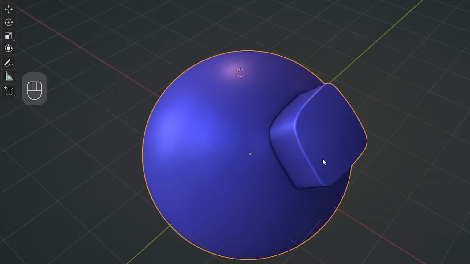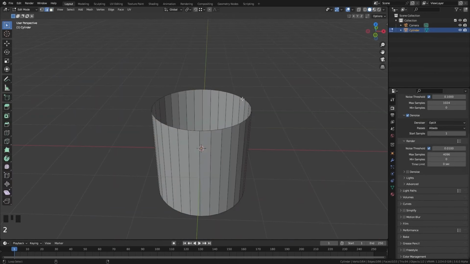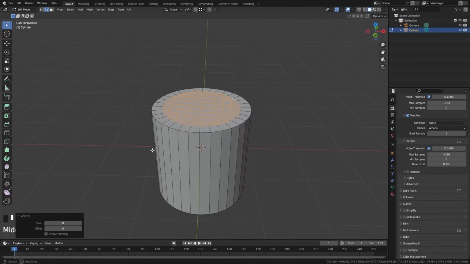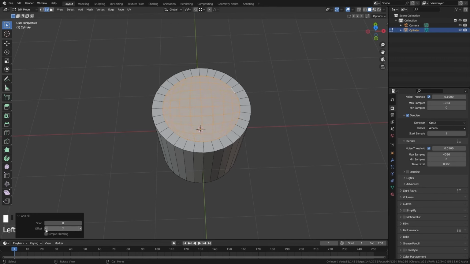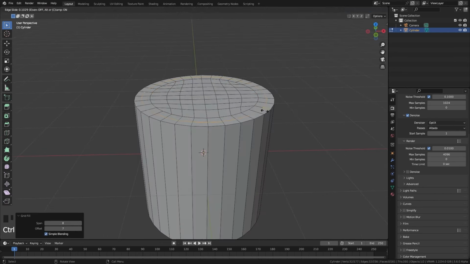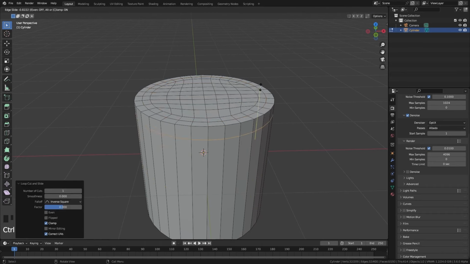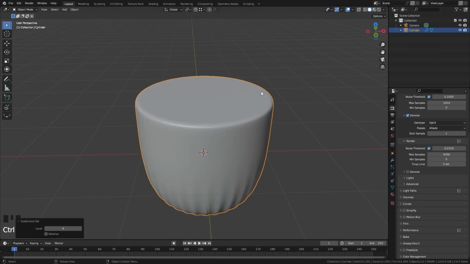Number 6. To fix the n-gon on the top face of a cylinder into quads, delete the face, select the top edge loop, extrude a little with E and S shortcut, then use the grid fill with these settings. Then you can also add loop cuts to make it sharper before adding your subdivision modifier.